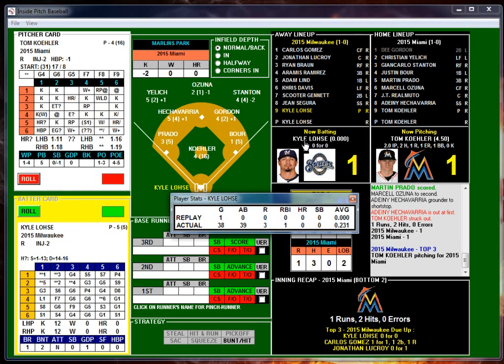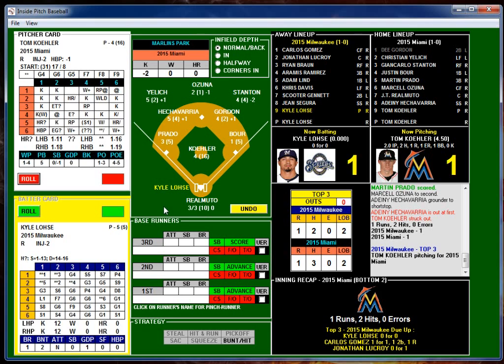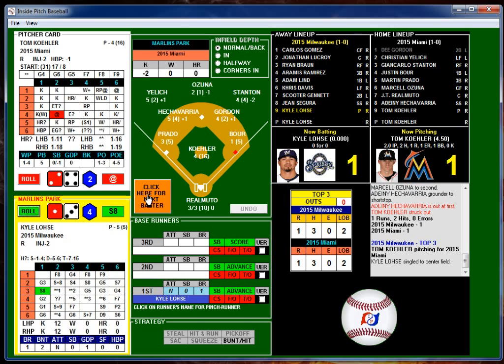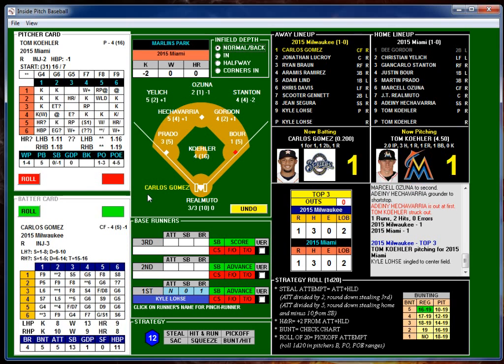Speaking of Kyle Lohse, he's up to bat. 1 RBI, 3 runs, batted .231. So a little bit better pitcher batter than Tom Koehler. Let's see how they handle one another. 2-4. Got a ballpark check here for Kyle Lohse. 1-3. That's going to be a single into center field. And Kyle Lohse gets himself a single. Back to the top of the lineup.